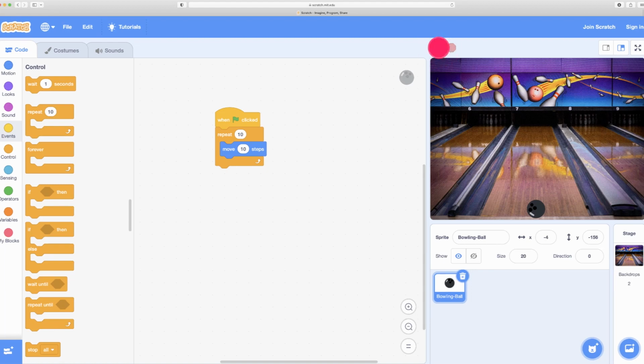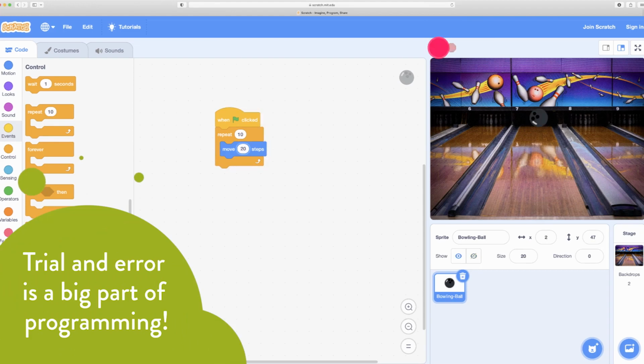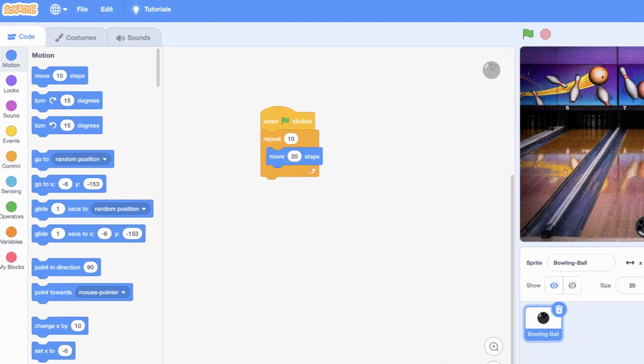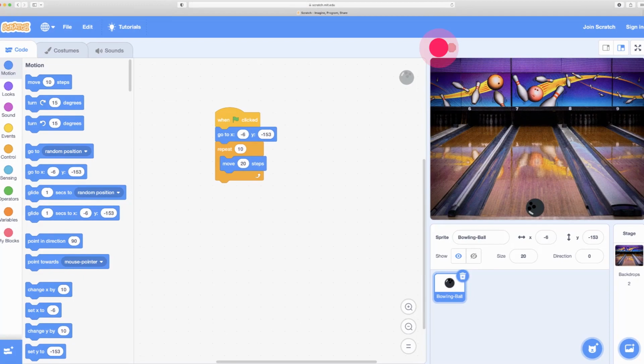Okay, let's run this. 10 steps is not quite far enough. Neither is 15. 20 is just right. Now, let's make the ball start in the same spot every time, so we don't need to drag it. Find the Go to XY block under the Motion tab, and place it under the Start block.